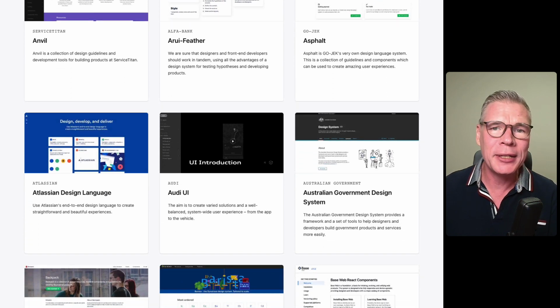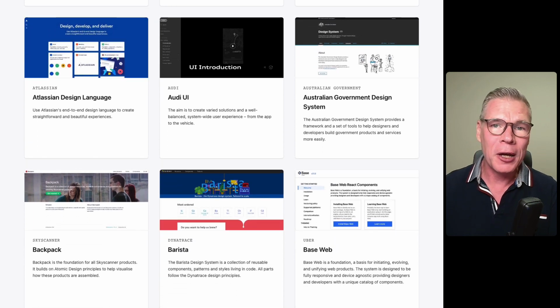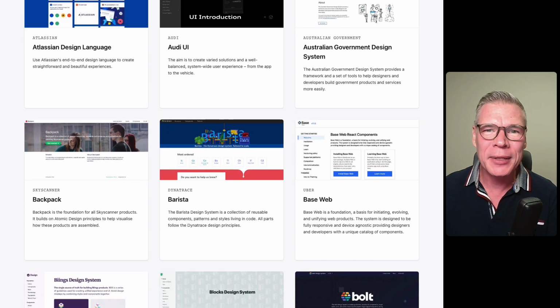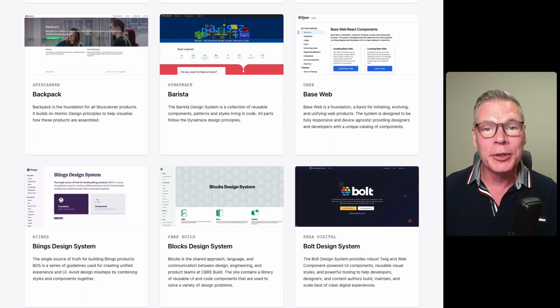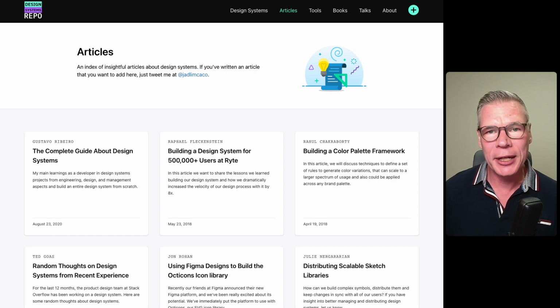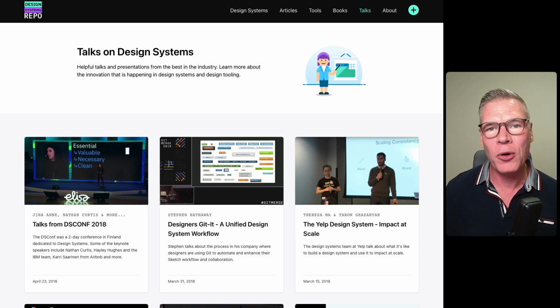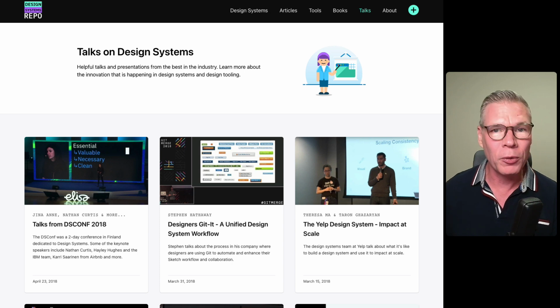This is a great way to understand how corporations and governments and so forth approach building a design system. And so you can see the inner workings and get an understanding of how you could potentially build your own. This is really invaluable stuff. In addition to that, they also have a huge collection of articles and talks and videos about how design systems work and how to apply it to your project. This is well worth checking out, this one-stop shop of everything to do with design systems.